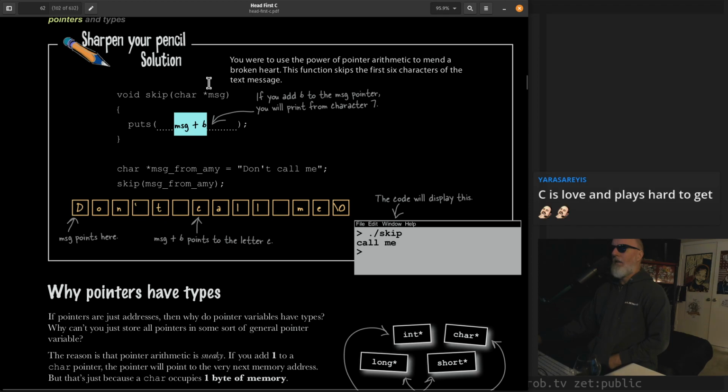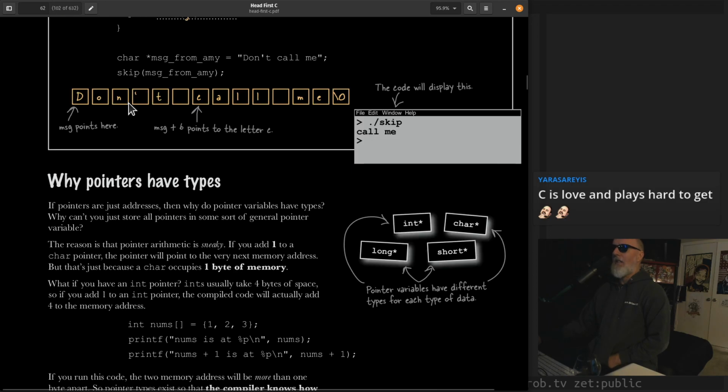Message points here. So this is a pointer. So we just have to add to it. And we had to dereference it if we want to use the array notation, which we did in our test.